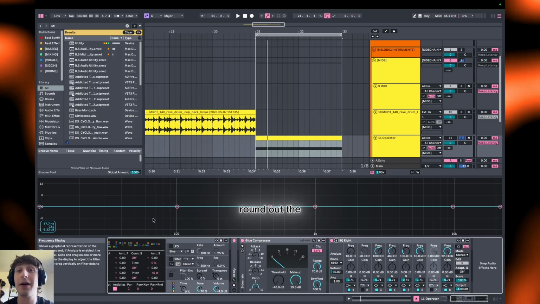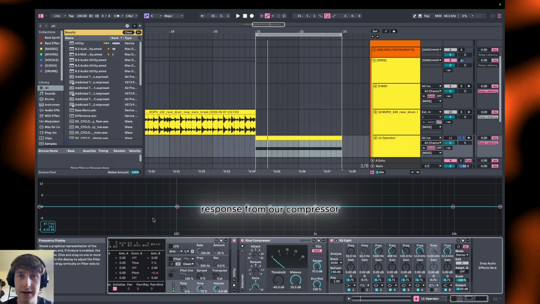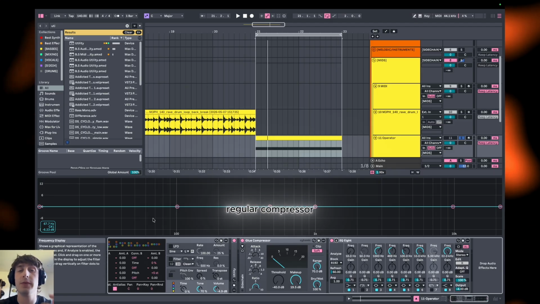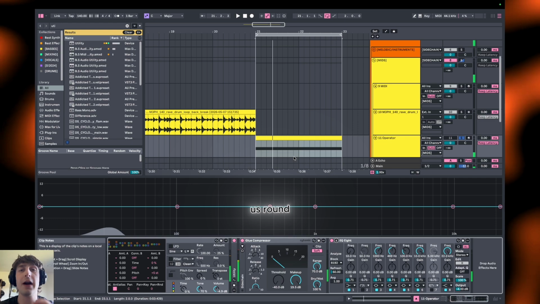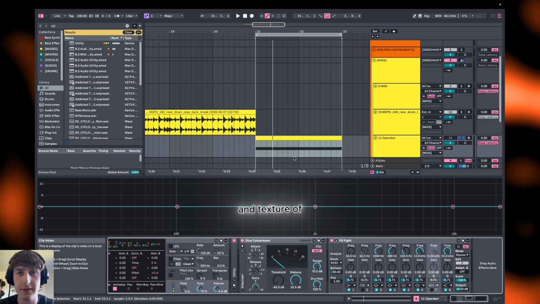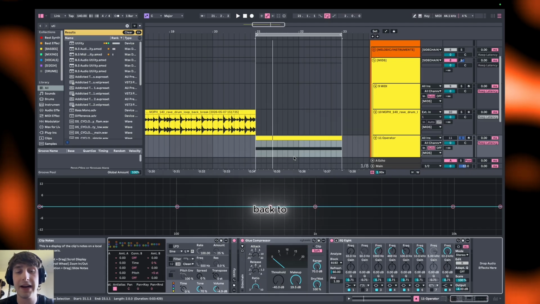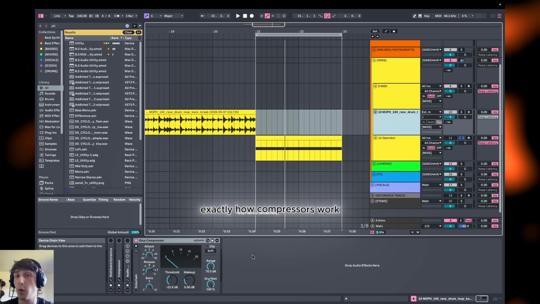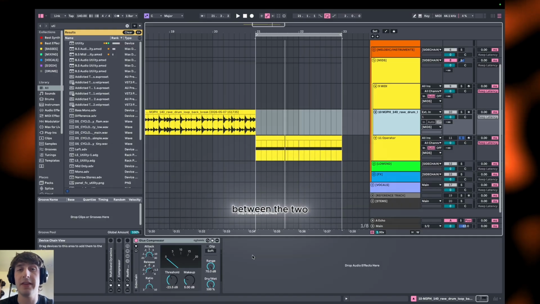These harmonics really round out the response from our compressor, and it doesn't give us these sharp edges like we would get with the regular compressor. Instead, it gives us round, more natural compression responses, which really contribute to the tone and texture of this compressor, which is what I keep referring back to. Hopefully these examples really clear up exactly how compressors work, and you can hear the nuances between the two.